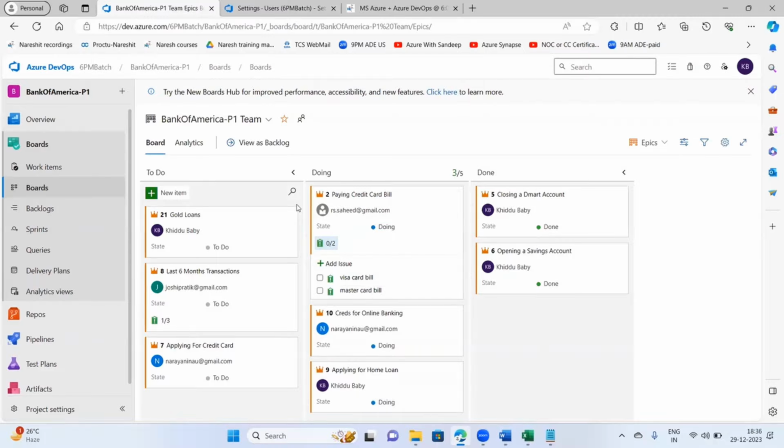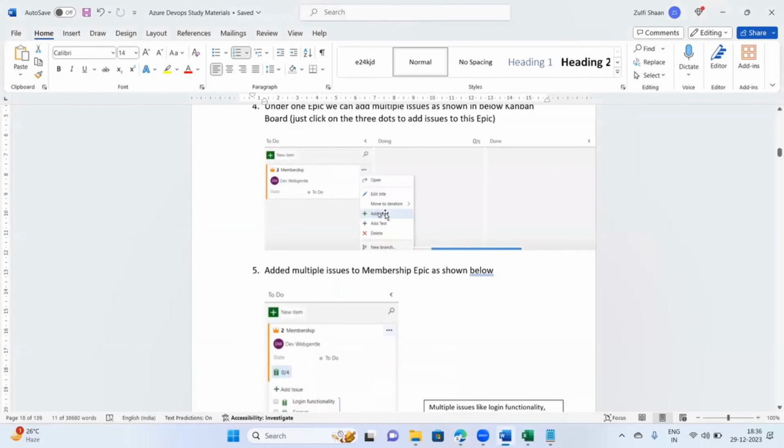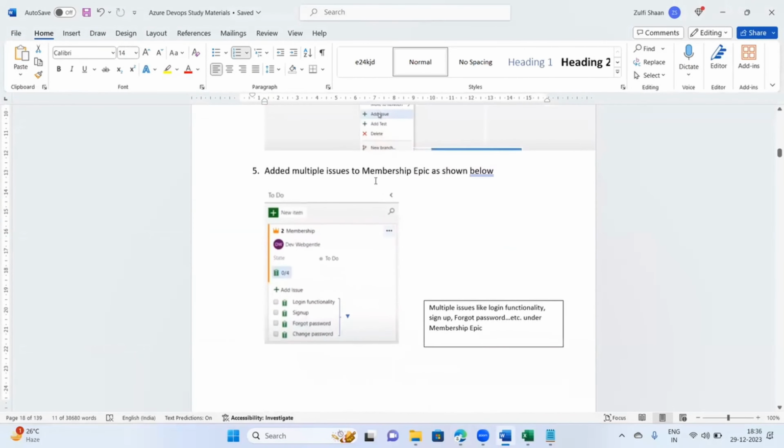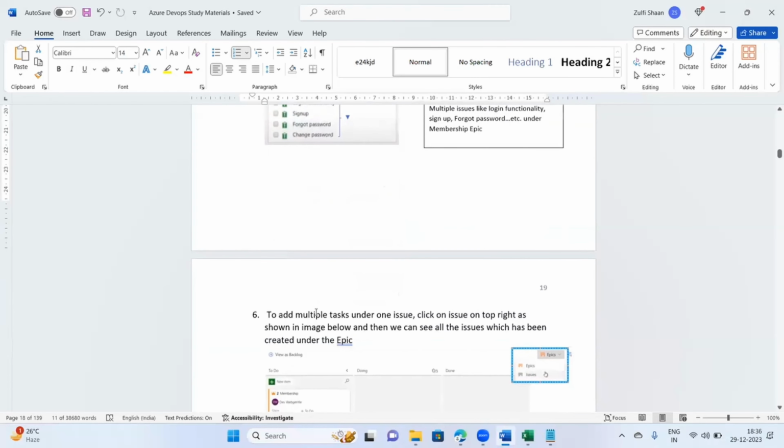So under this epic, I'm adding multiple issues. That is what I'm showing here in the diagram also. Same steps: add multiple issues to the memberships epic as shown below. Here only the title is getting changed: login functionality, sign up and all. Rest of the things is the same.